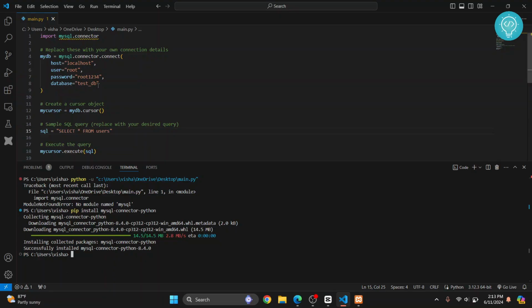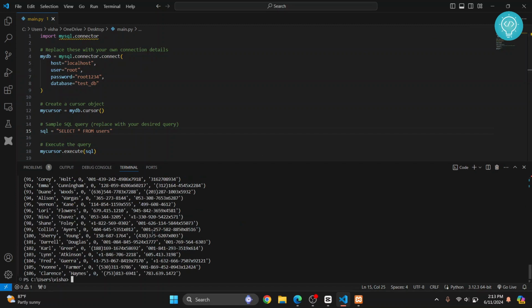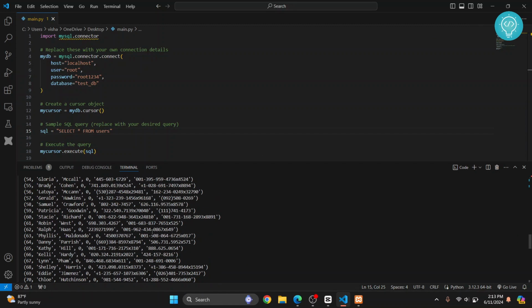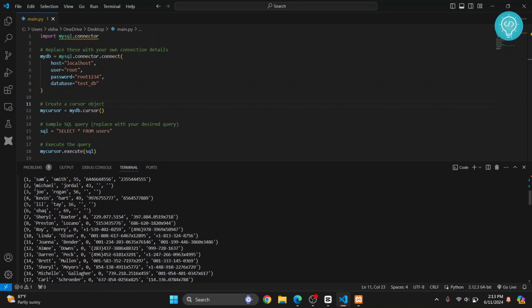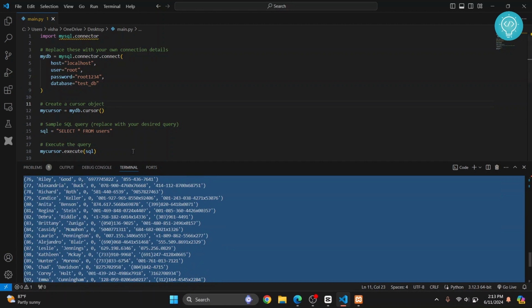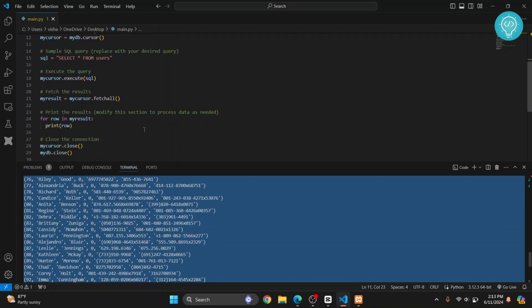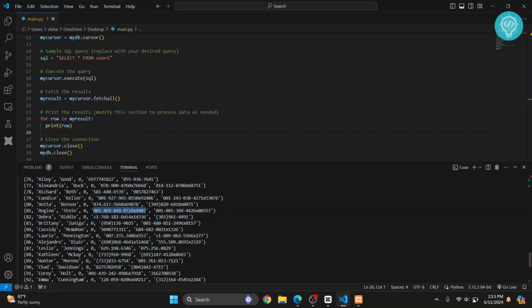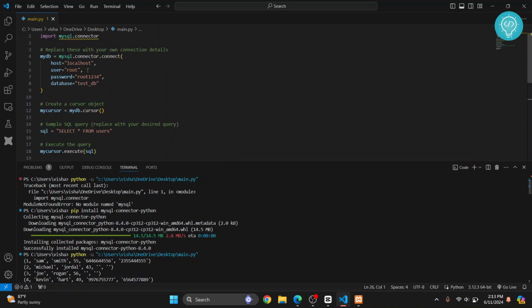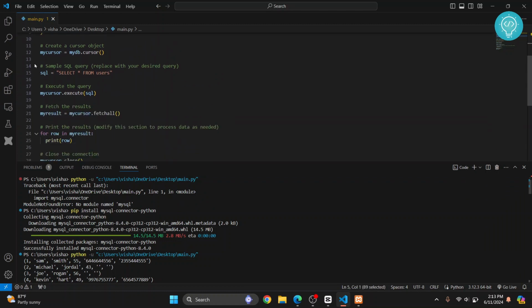Once the installation is complete, let's try to run this again. And as you can see, this time we have successfully connected to the database, and we have printed all the list of the rows here. So it is working well. This is how you can install Python MySQL connector and connect to a database and print rows from that database.